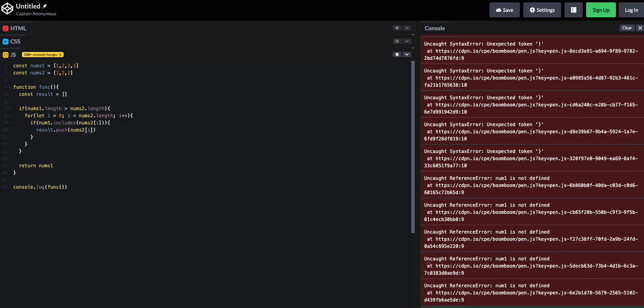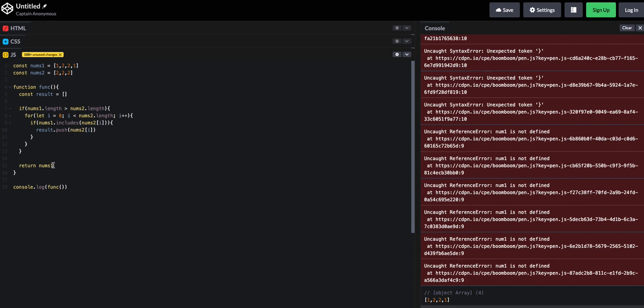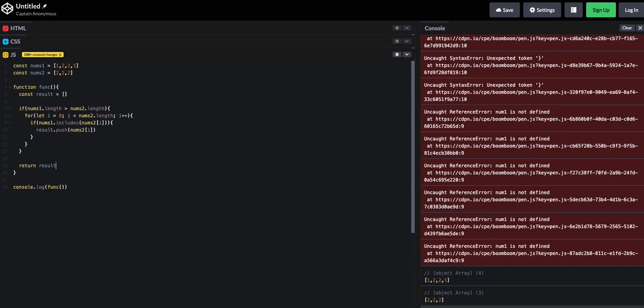Right? So now we're pushing into the result. Why am I getting all these errors? Num1 is not defined. That's nums. Yep. And then we're going to return result here. Yeah, we see 3 2.